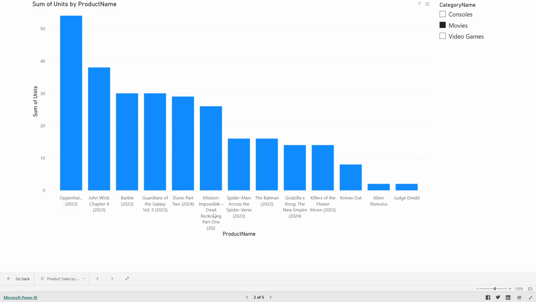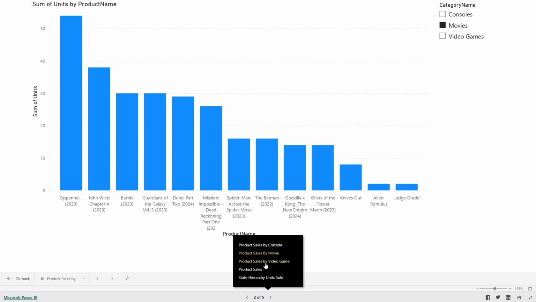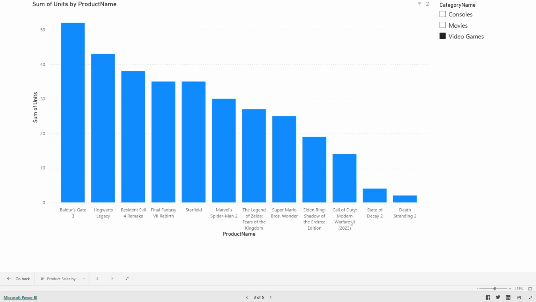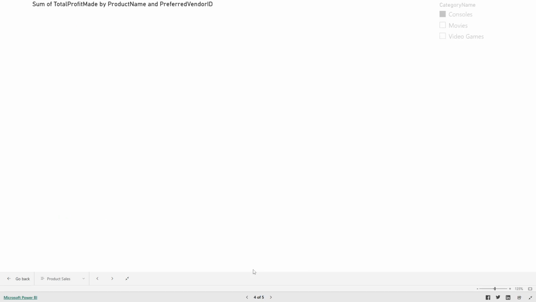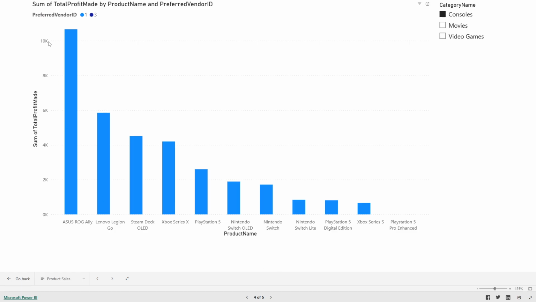You know, you can go by movies. You can go by video games. These are the units sold, some of the units sold. These are just product sales in general, to see what's doing the best or not.